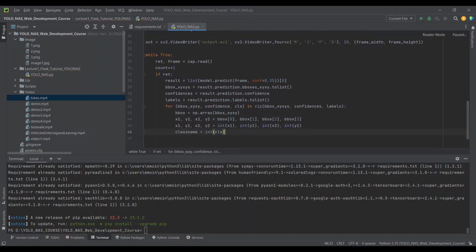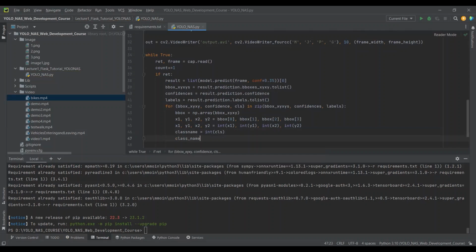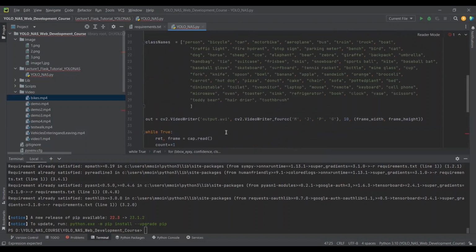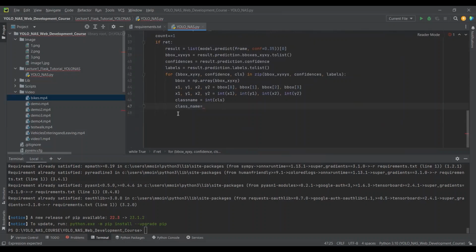And here we are finding the class name. From here we get the output like class IDs, like if we get the ID 0 or 1. If the ID is 0, it means it belongs to the person class. If the ID is 1, it belongs to the bicycle class. So I will write over here.